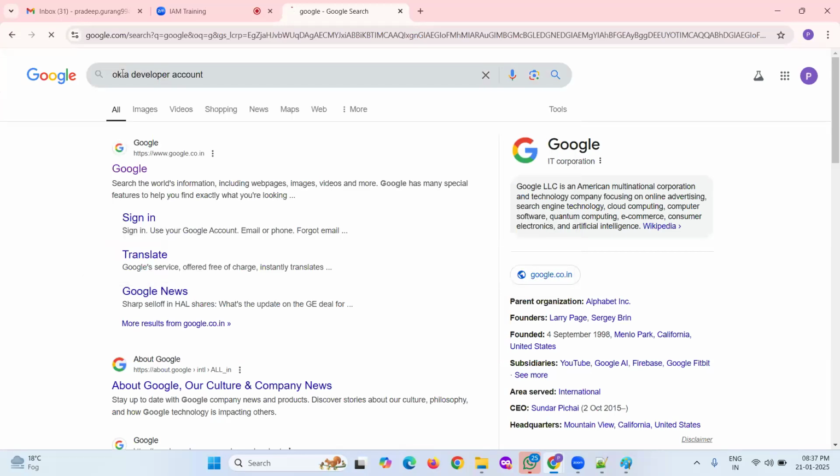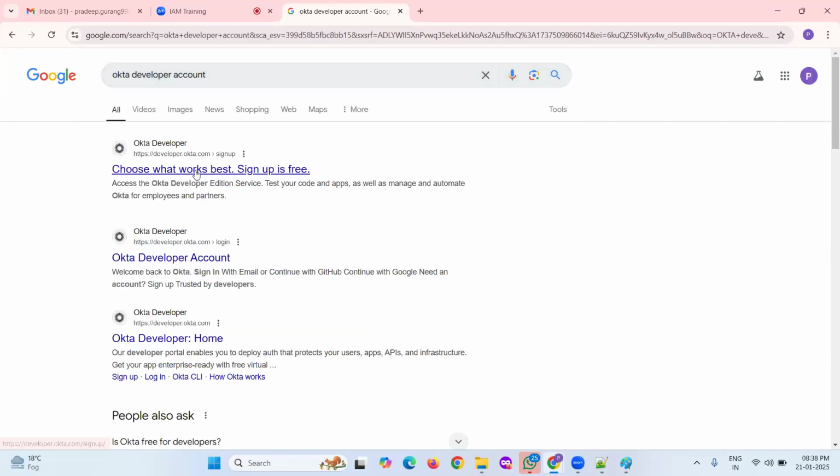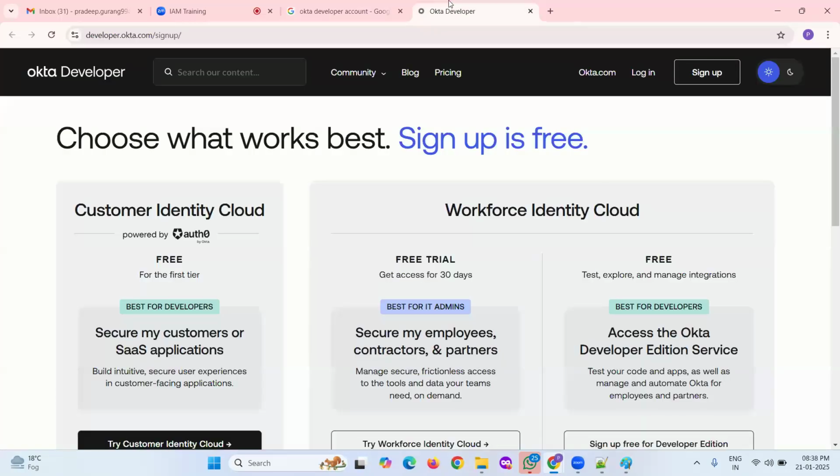In Okta, when we are registering, we have two types of accounts: trial account and developer account. A trial account is valid for only 30 days. I don't prefer to go with a trial account, because after 30 days it will expire. The same features are enabled in both the developer and trial tenants, but the developer tenant is valid for more than a year, so go for the developer tenant instead of a trial tenant.